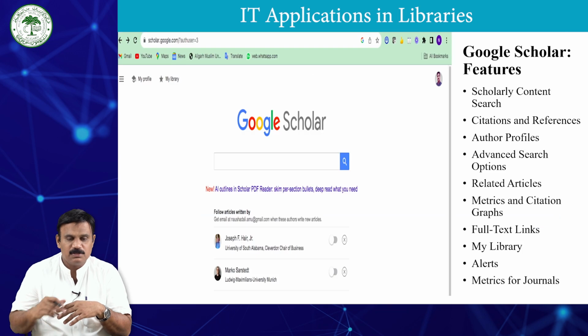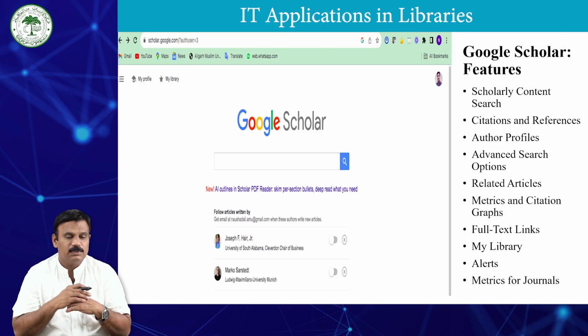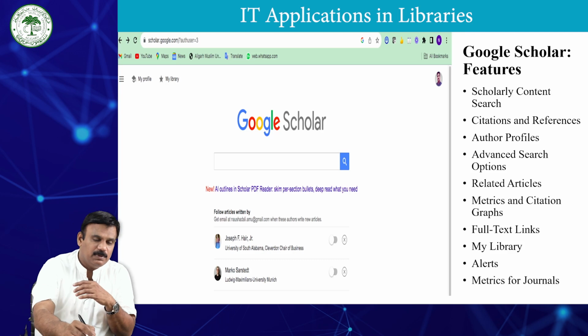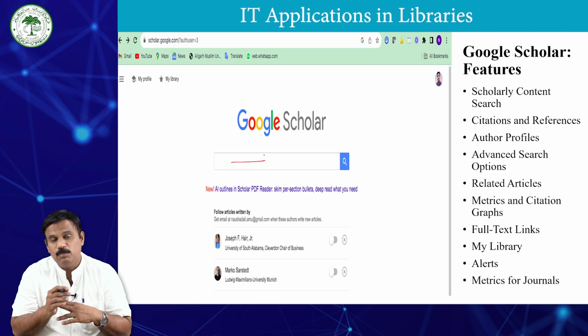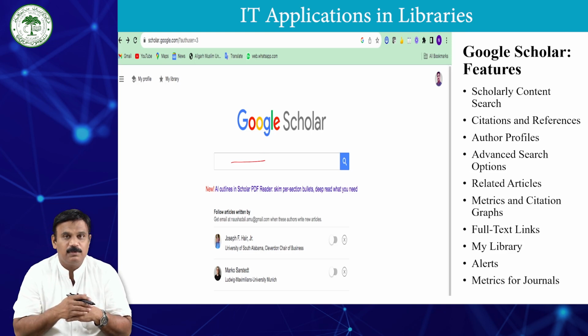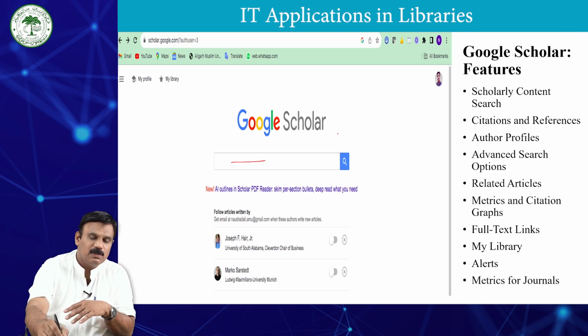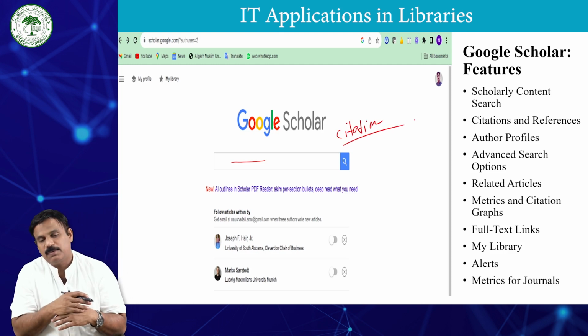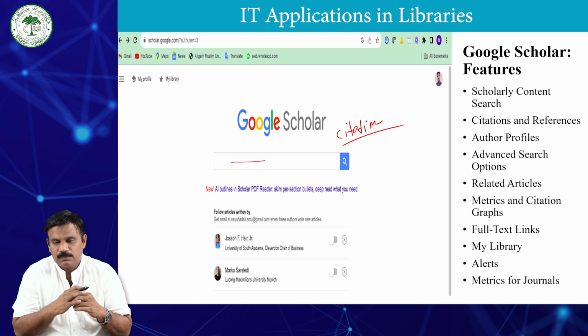You see the screenshot of Google Scholar? It's like that. You can type your query here, and if you search the content here, you will be able to retrieve the scholarly articles which have been published and indexed in Google Scholar. Google Scholar also gives the citations of your publications. It is a scholarly content search.